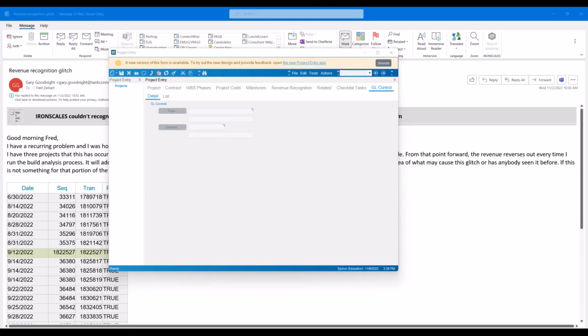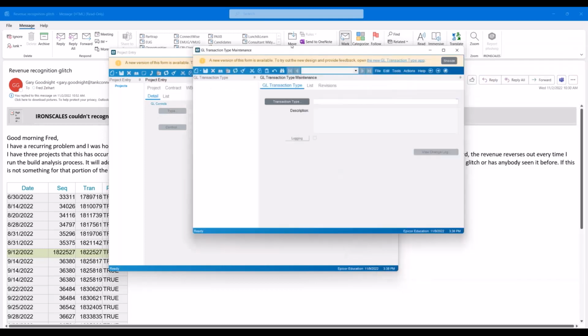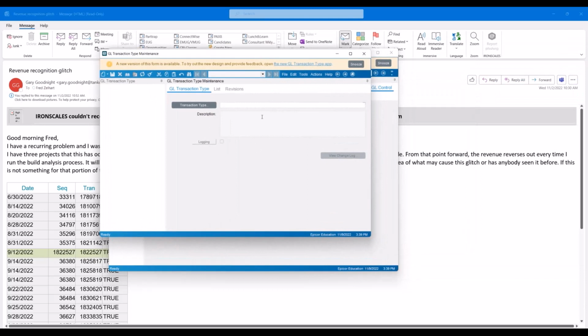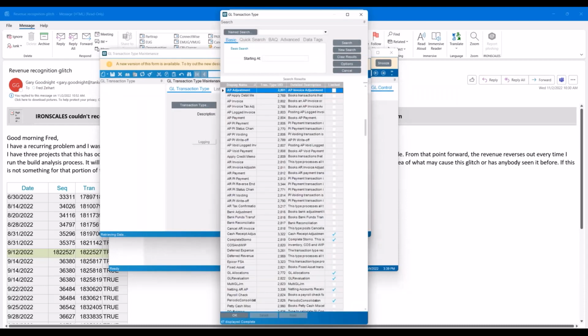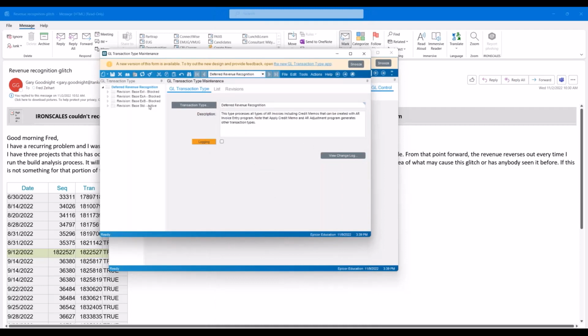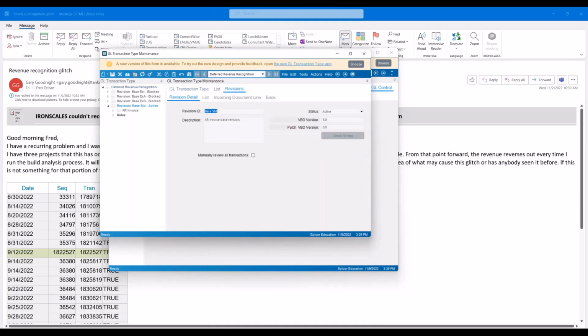So under your GL transaction type, wow, people are going to know when I click an Epicor button which screen it popped up on. If we pull up the transaction type for the deferred revenue, are we using base standard, or do you have a customized one or an extended? I just want to make sure you're not using a customized one. Yeah, I'm trying to get there.